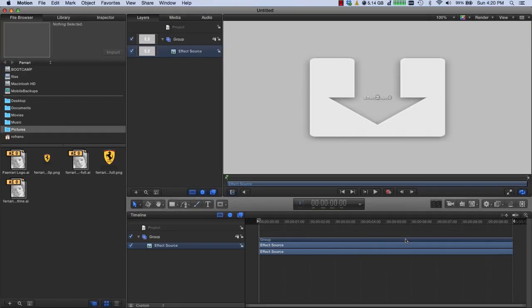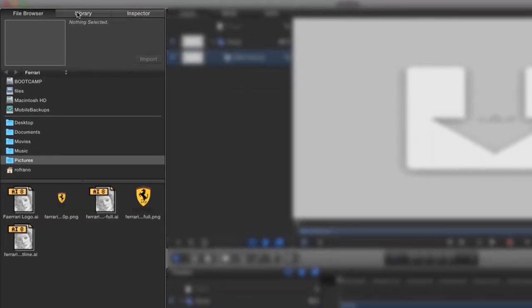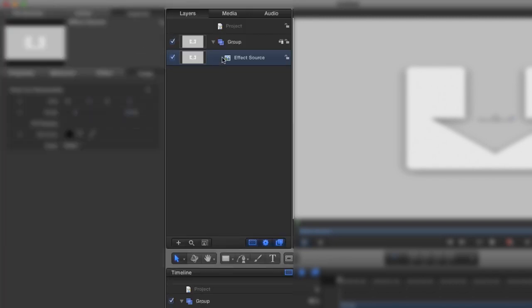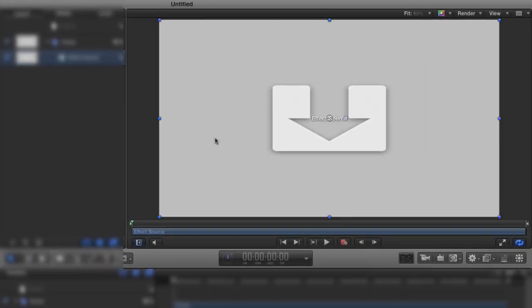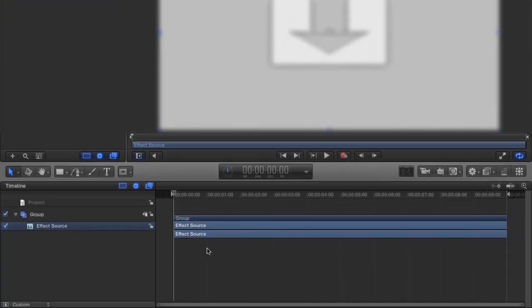Now, if you've never seen Motion before, let me just explain briefly how the interface is laid out. We've got three tabs on the top here for File Browser, Library, and Inspector. Then you've got your project that you're building up next to it, and a preview of the project, and I'm going to press Shift-Z to make that preview fit in the window. And then you have your tracks down on the bottom. Now, because this is an effect, the effect source is already put in here. So this represents a slug for the actual source video that you're going to use in your Final Cut project.